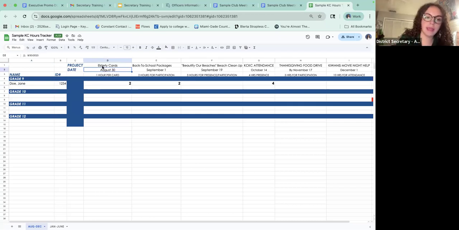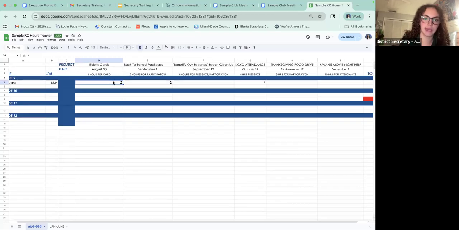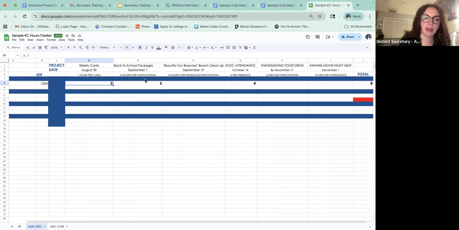Then each column is a certain service project. So for example, on August 30th, the club made elderly cards and it was 1 hour per card. Here I've input 2, meaning that they made 2 cards. So that's how many hours they got for that day. Then here they did back to school packages. It was 2 hours for participation. I put 2, so that means that they did it once, if that makes sense. And then here's just an example. So here it's blank because they didn't attend that event. Then Casey, and just a bunch of other events.